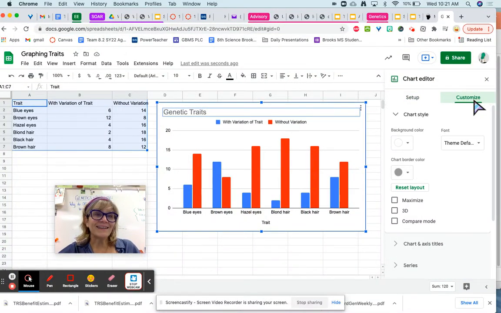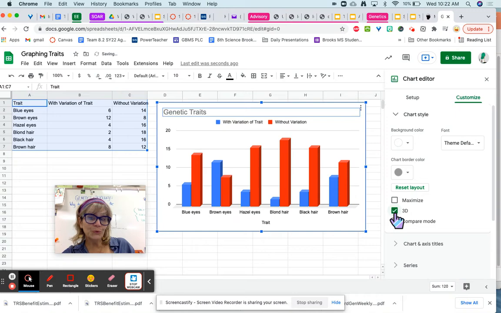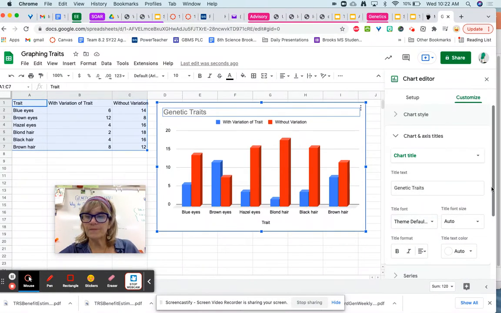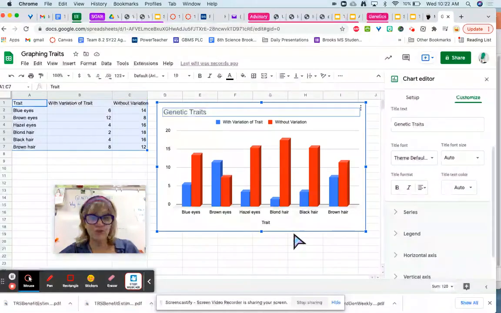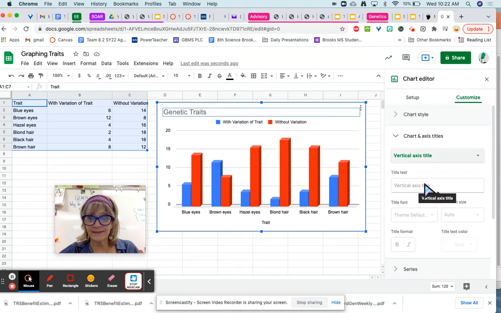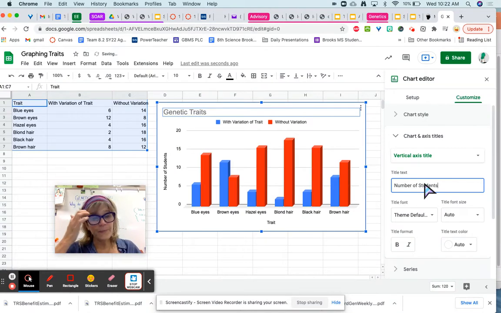Customize is fun because you can change a bunch of different things. So, for example, you could make it three-dimensional. Here, ooh, fancy. Oh, look, I don't have a label on this axis. So I have to go over here and I have to go y-axis, vertical axis, and I have to say number of students. Okay, good.